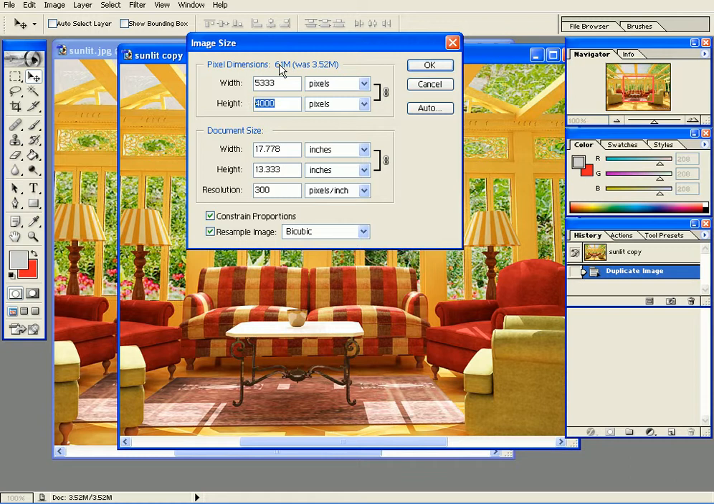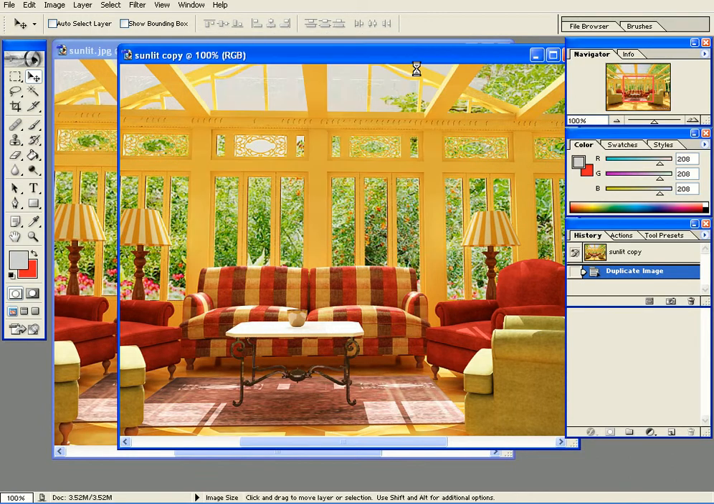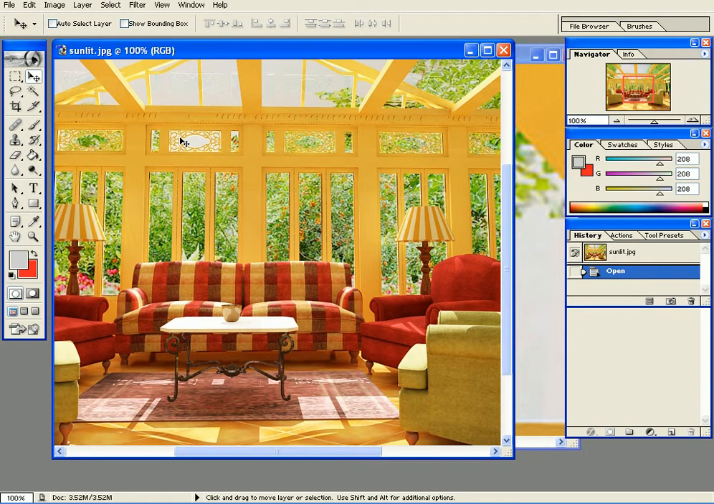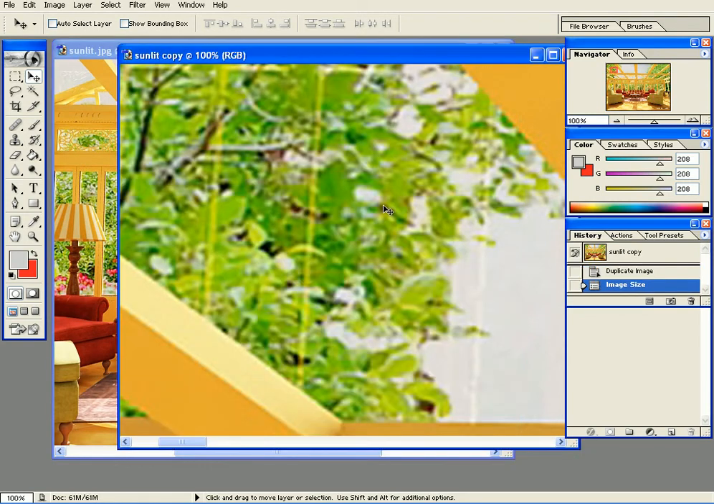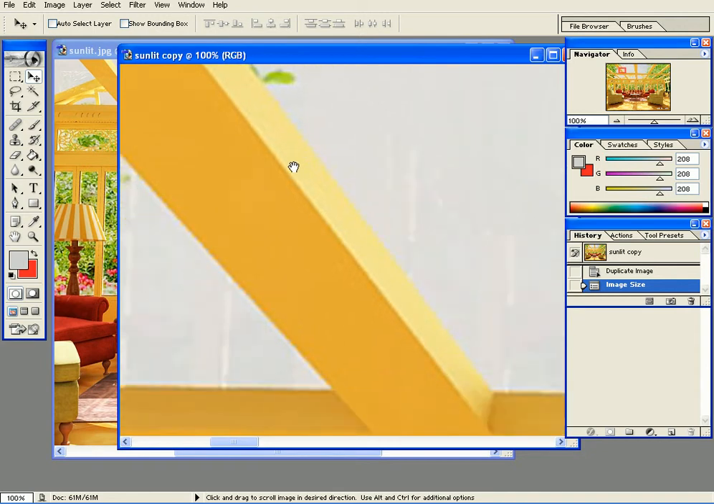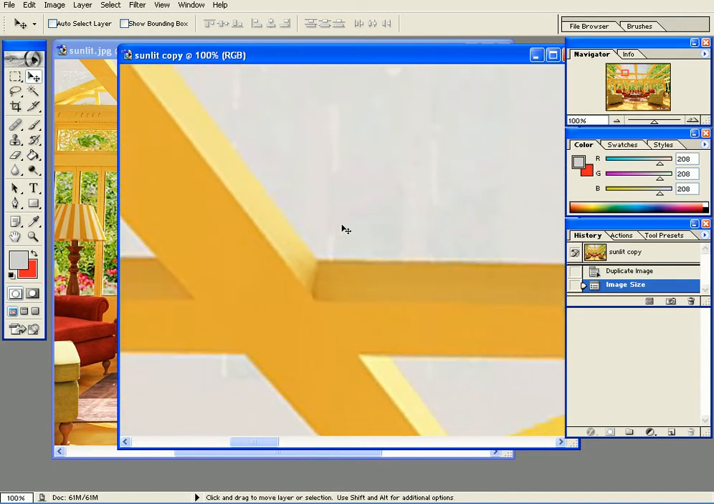Okay. So this is the 100% now. This is the 100% for the unchanged image, but this is the 100% for the changed image. You see that it gets blurry. It's not very sharp anymore. Why? Because Photoshop had to guess what color for the pixels to insert. They are not the real colors of the image. They are called interpolated colors, which are colors that come between two other colors.